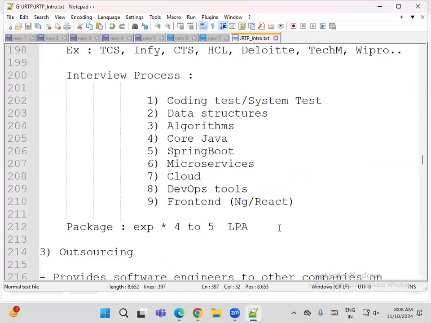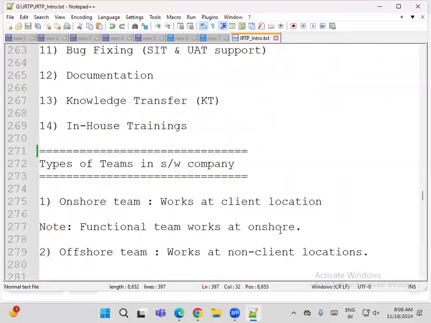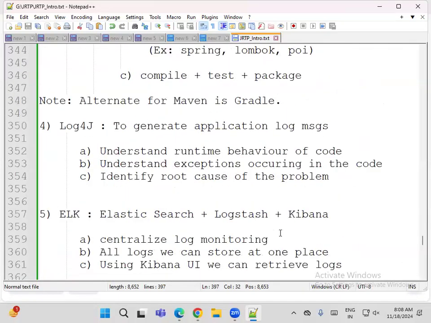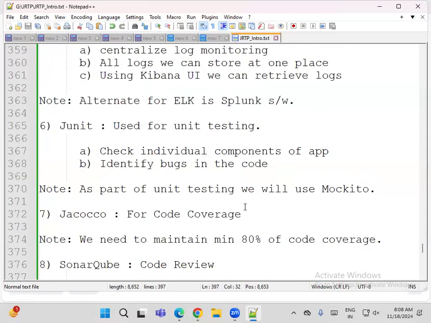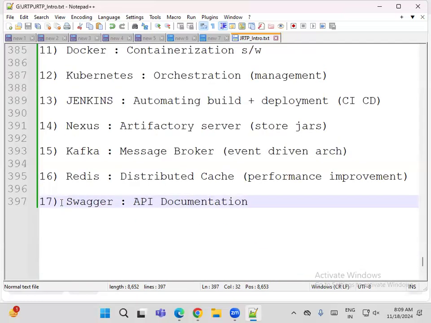We are going to learn all the tools that I have mentioned here, guys. Around 19 to 20 tools are available. Around 20 tools I have listed down. Bitbucket is extra, Gradle is extra, Mockito is extra. Already I got 17, then add Bitbucket, Gradle and Mockito, and it becomes 20. So all these 20 tools we are going to learn as part of our course.